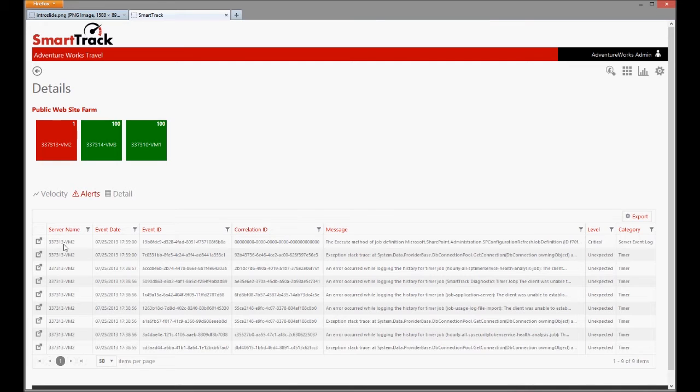The Alerts view displays a sortable, filterable grid of all abnormal events captured in the previous 24 hours. The full text of the alert, along with the server that reported it, the correlation ID, level, category, and other useful information, is available for viewing and can be exported to an external application for further analysis.